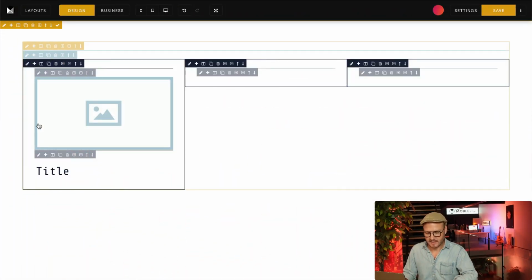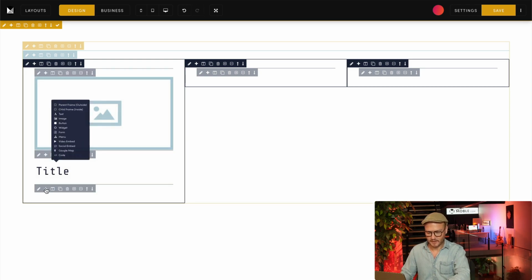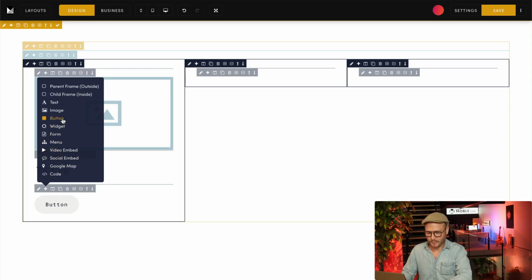In this case, I want to add a button underneath here. So in here, I could have another child frame and just click it and it will go to the top. As you know now, I'm going to hold the Option or Alt key and drop that frame straight to the bottom. I'm going to come in here and add my button.